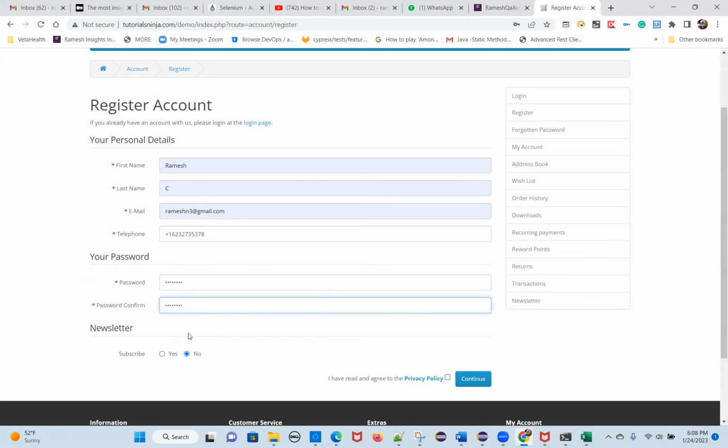I'm giving all the proper data. For newsletter, do you want to subscribe? I'll take yes. Then check this checkbox. This is all step by step, you have to do everything. You typed all these values, then you select a radio button, then you check the checkbox. See, you got the edit boxes. What method do we need to use?